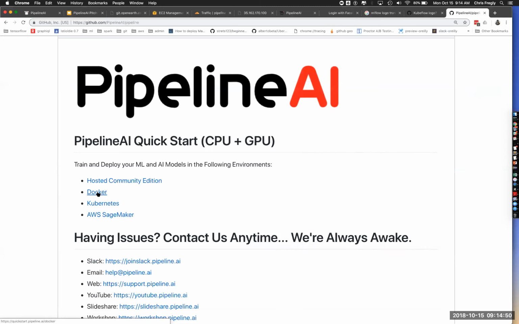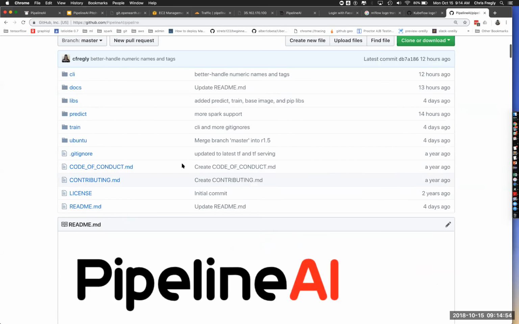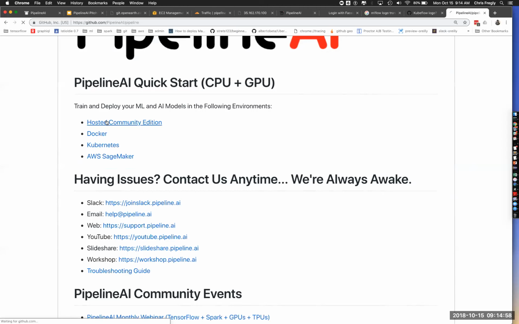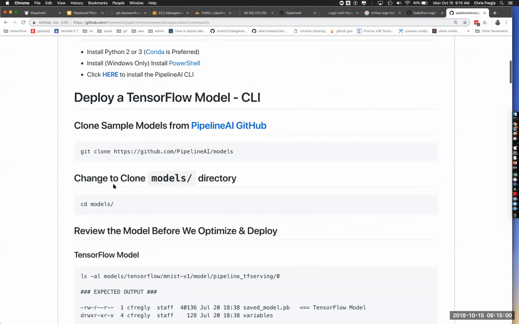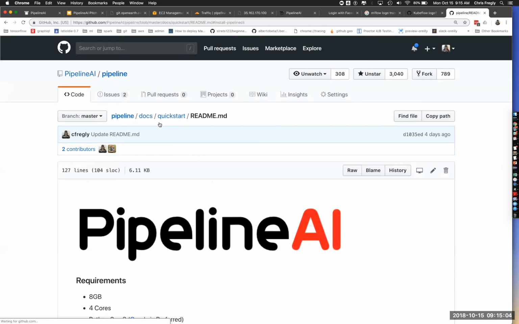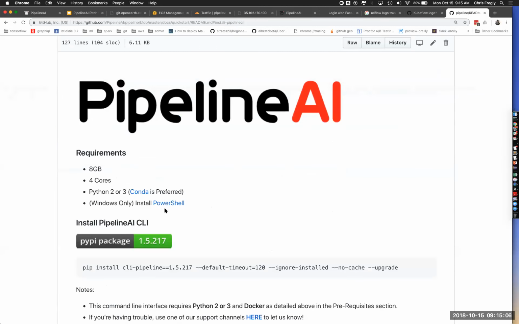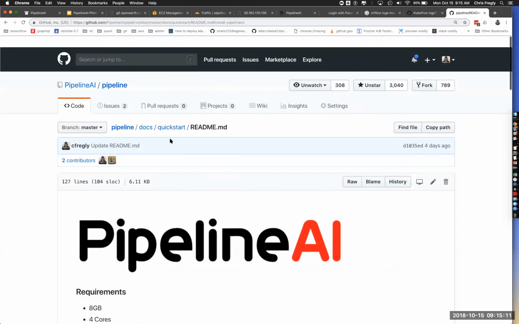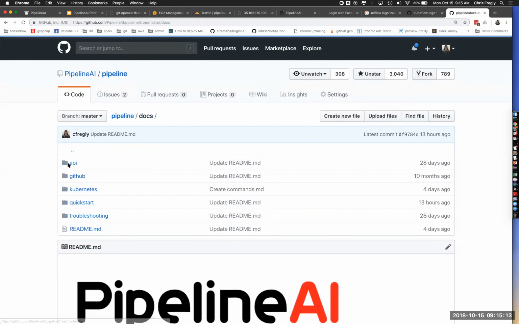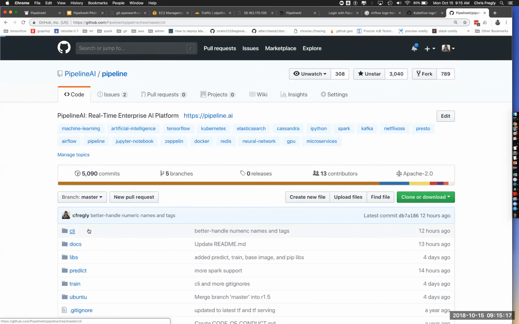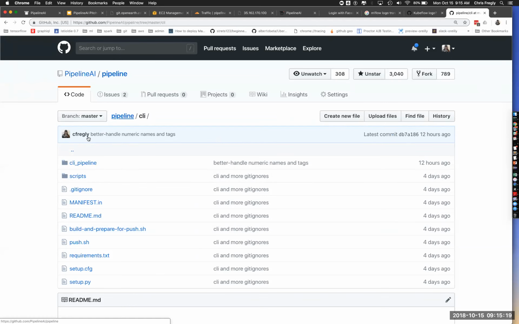You could also do all this yourself with Docker. You could do all this yourself with Kubernetes, and you could even try SageMaker. So here's the CLI that powers all that. When I click on here and I see install the CLI, first step, it's so obvious that there's a lot of people that miss it. You'll see it right here. So version 217, and we should be able to go into pipeline, go into the CLI and see all the code that's there.